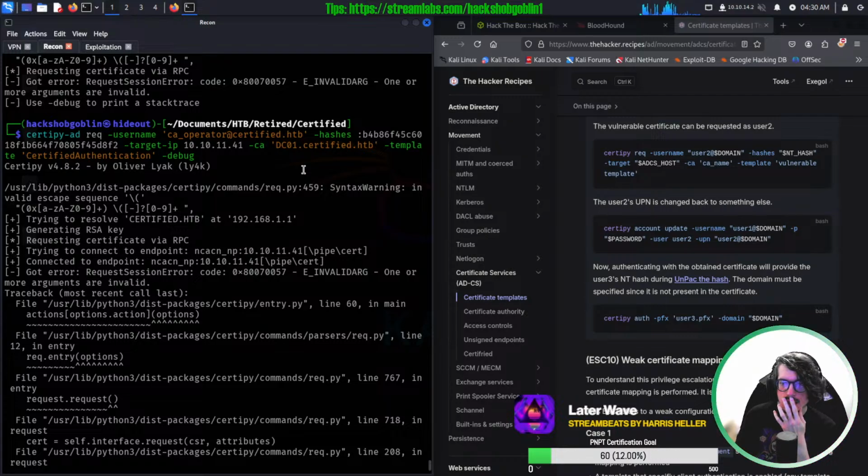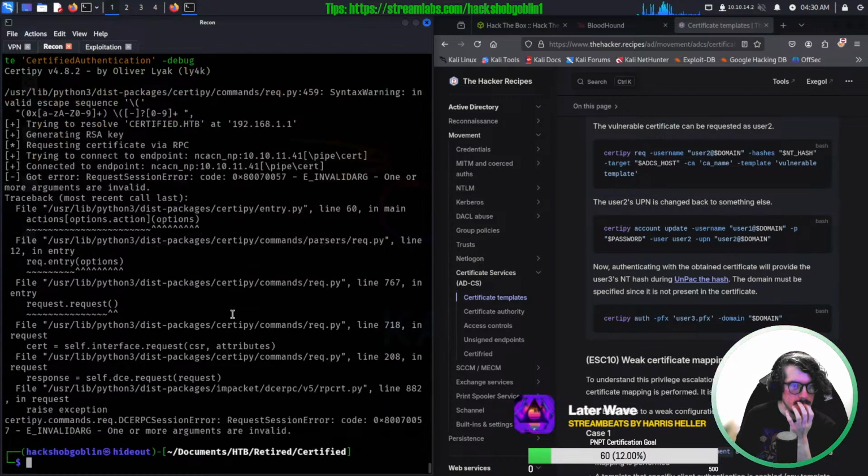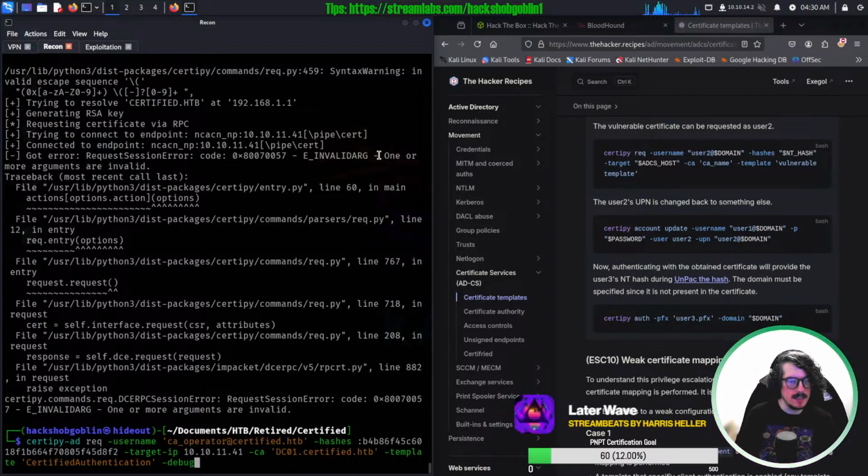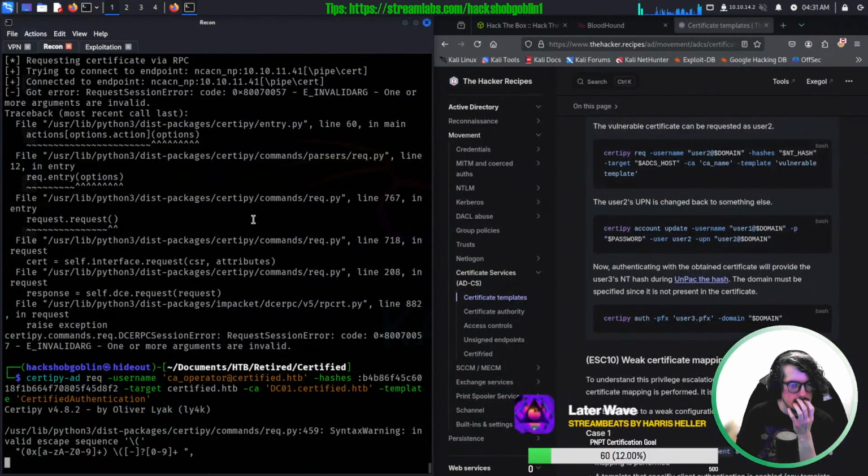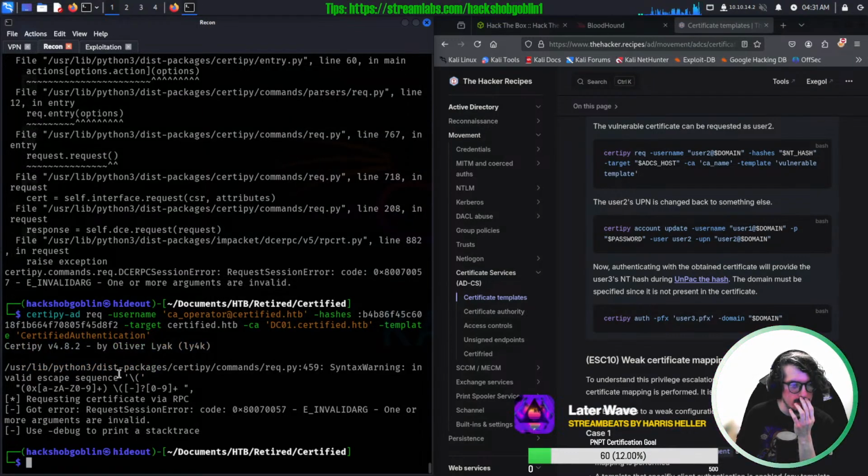Oh, maybe this actually needs to be target. It can't be target IP. Let's try that. So in that case, this is just going to be certified.htb. And I don't think we need to run that with dash debug. Let's try that. No, there's still a syntax warning. Invalid escape sequence. What would that be?